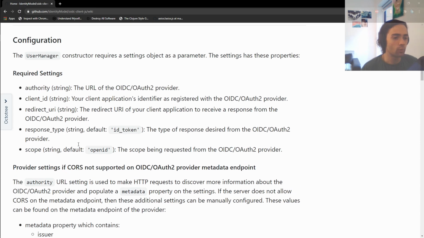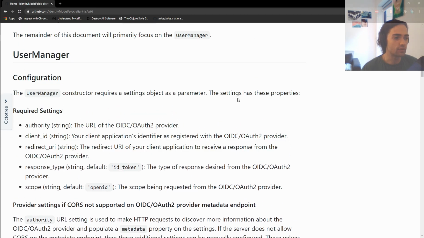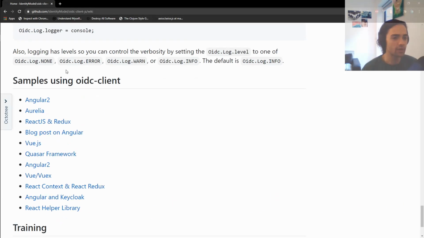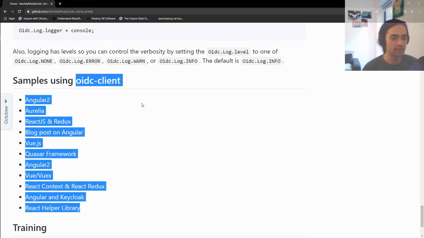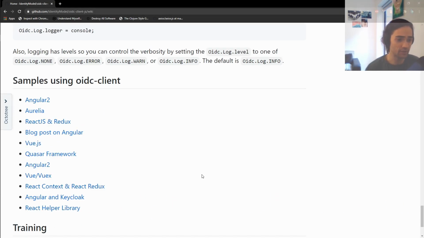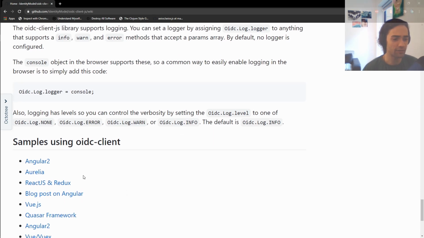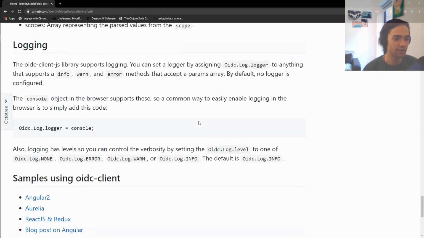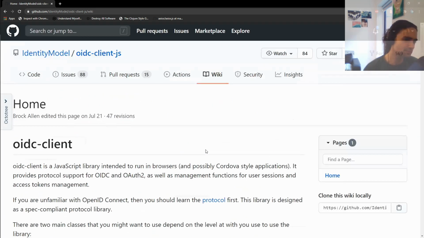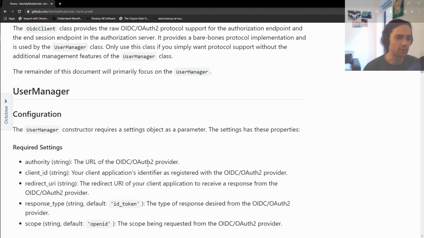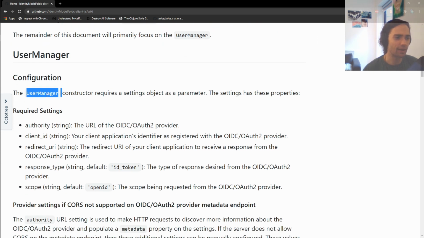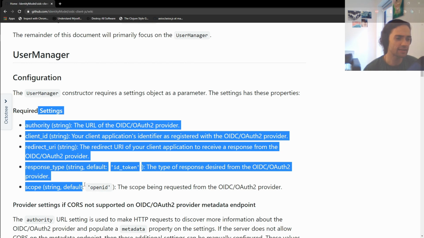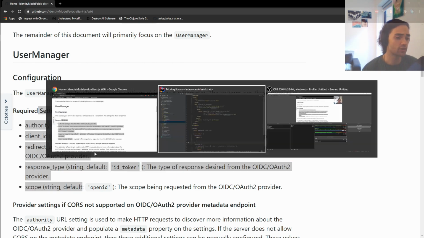So primarily what we want to be grabbing is the UserManager. And if you're interested, all the way at the bottom, yep, you have samples using it in different frameworks. Surprised Nuxt.js is not there. So you have stuff like Quasar, Vue.js, Vuex, right? You got all the good stuff. So starting from the top, let's go ahead and grab our UserManager. And these are the first required settings that we need to pass to the UserManager.